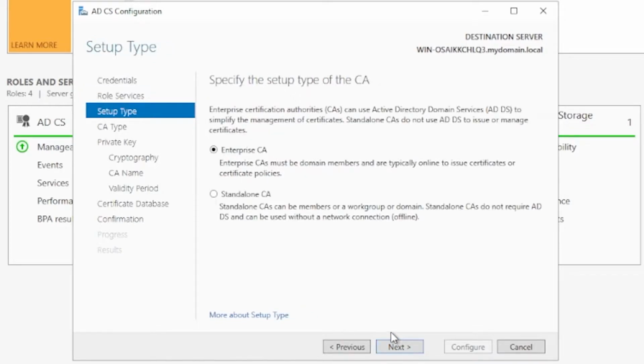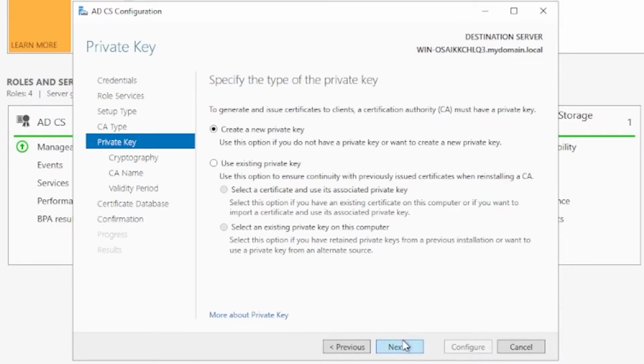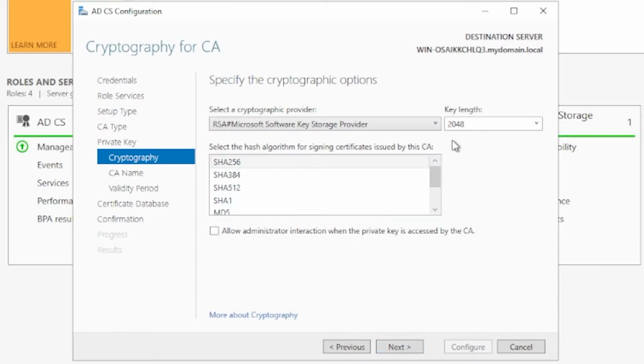We're looking to set it up as an enterprise CA. This will configure the certificate authority to be ready to issue certificates within your network. You can also set it up as a standalone CA if you wish. Either will work fine, but for the purposes of continuing this walkthrough, we'll set it up as an enterprise CA. This will be a root CA as it is the only certificate authority within the domain. And we wish to create a new private key because we don't already have one. The defaults are fine here. It will encrypt new certificates with SHA-256 and a key length of 2048.